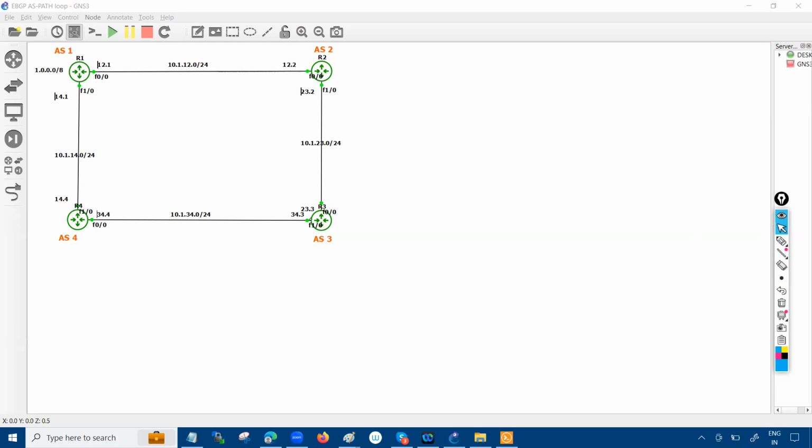10.1.23.0/24. If you check R3, it has 23.3 on this particular interface, and this particular interface has 34.3. Again, R3 is running with AS number 3, and R4 is AS number 4, which has 14.4 on this interface and 34.4 on this interface.